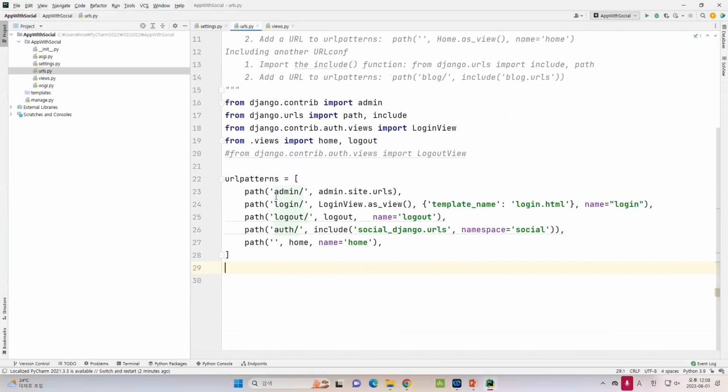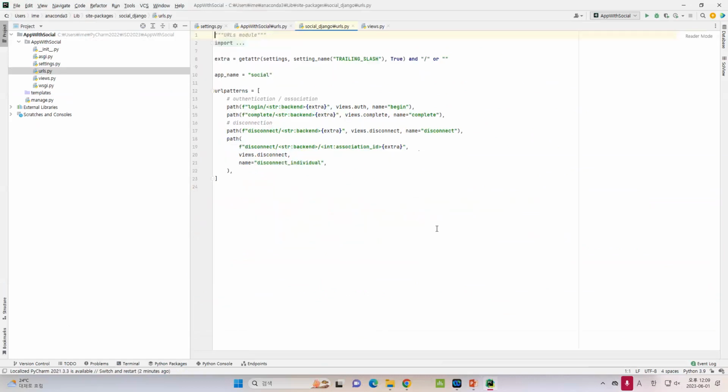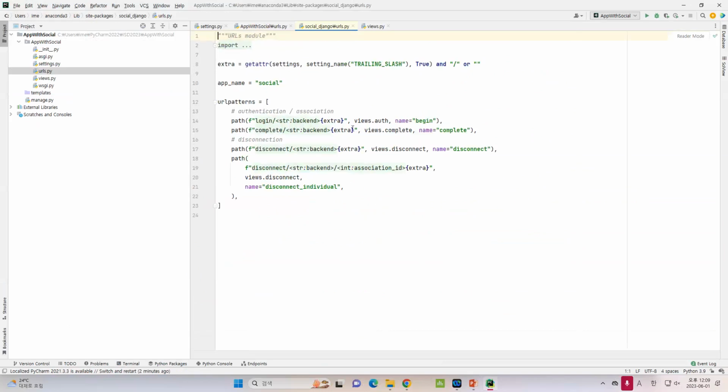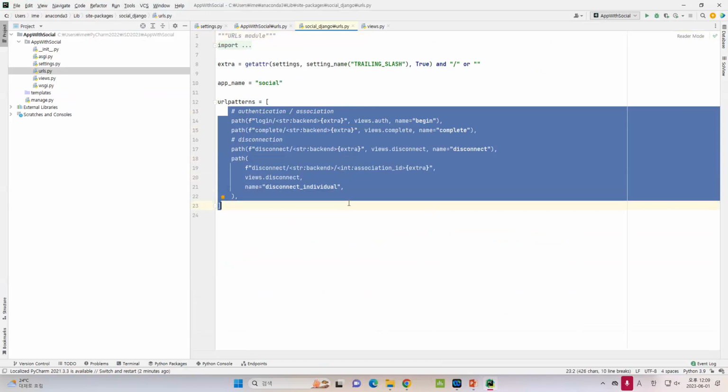If you look at this one, I have the admin, and then I have login, I have logout, and I have the OAuth authorization. So this authorization, I will connect to the social Django.url. So this social Django.url, they already specified some URLs. So this uses the patterns that they have for the authentication. So we need to define how to connect to this social app.